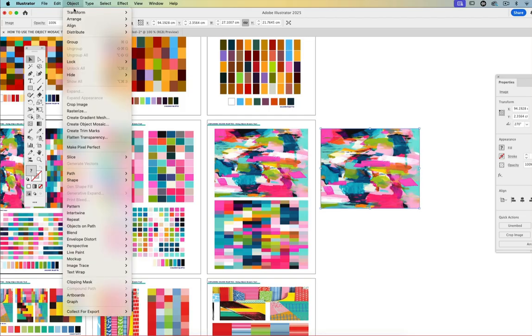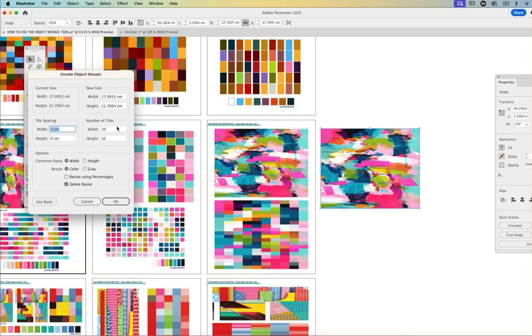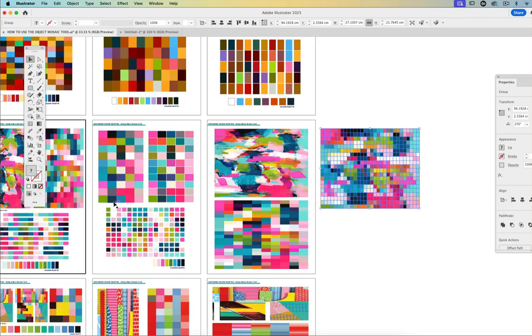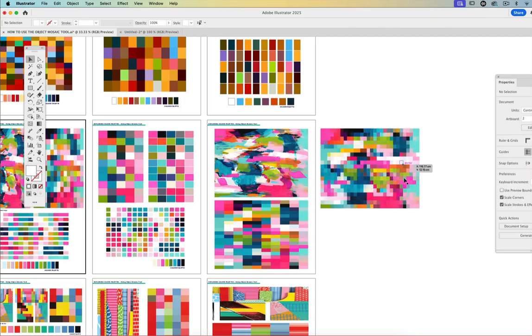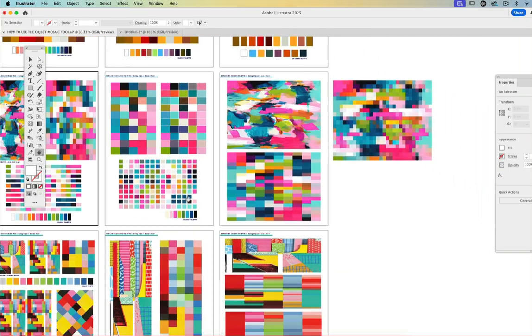So again, you've got Object, Create Object Mosaic. Again, I'm going to go for lots of colours this time. So you can have it there. So you get all these different colours. So the colour ones here are not distorted, but you're getting different positions of colour from this one here.